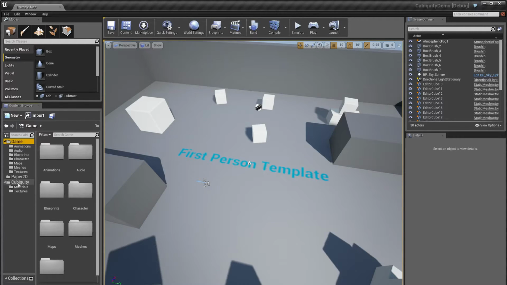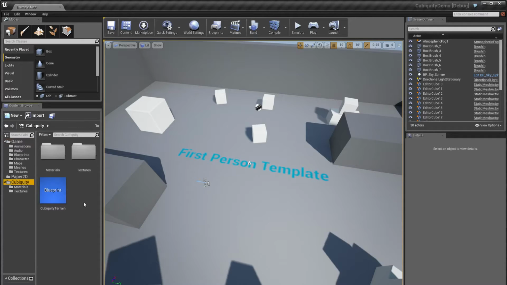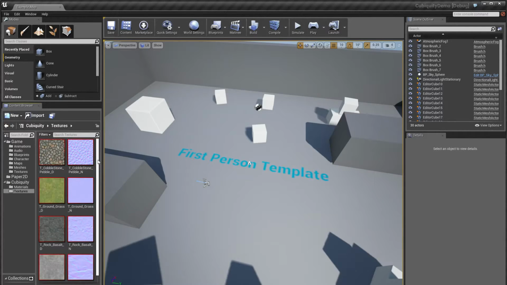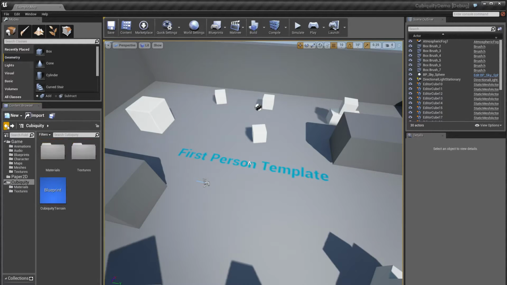So over on the left hand side we have the Cubiquity folder. This is loaded from the plugin, and inside that you can see we have a single blueprint called Cubiquity Terrain. This is the main actor you'll be interacting with, and it'll be your main first port of call for any implementation you need to do. On top of that, we have a materials folder which has just a simple triplanar texture, and a textures folder where I've copied in some simple textures from the default Unreal Engine editor.